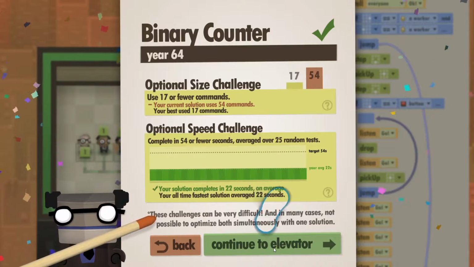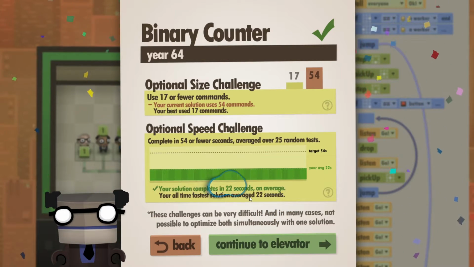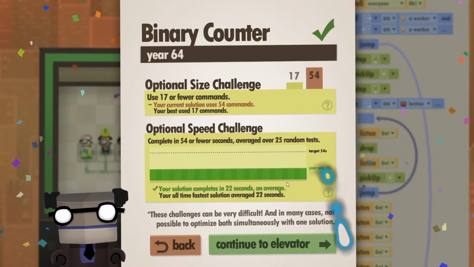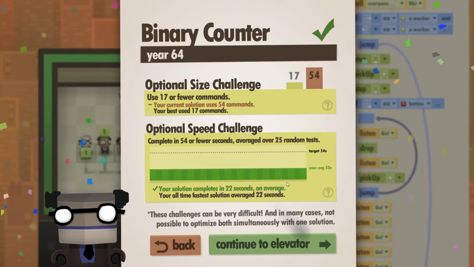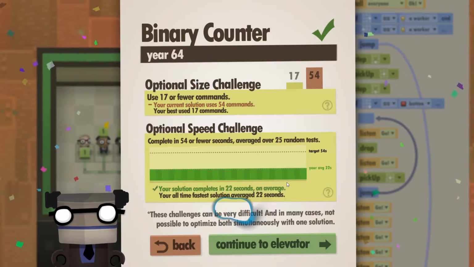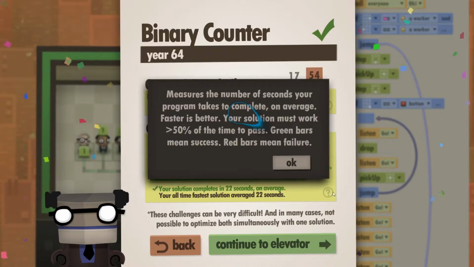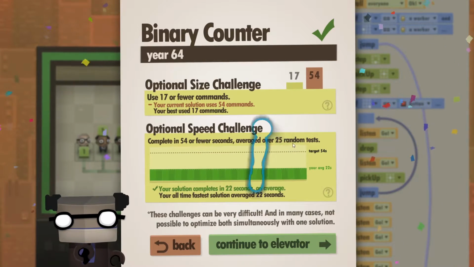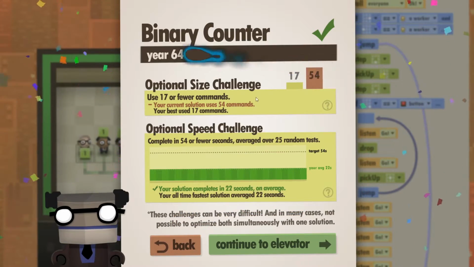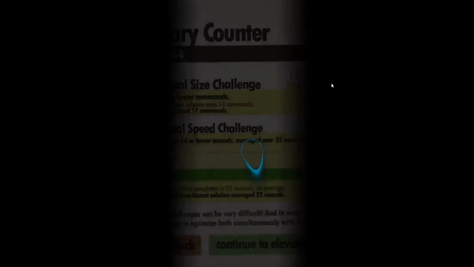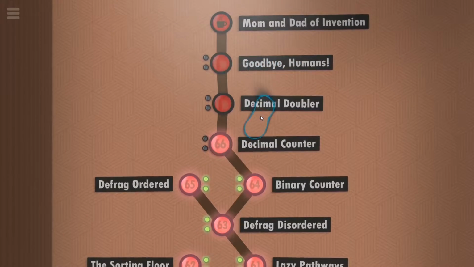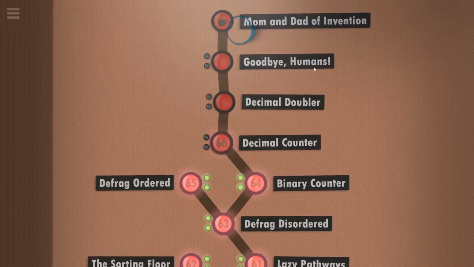I'm certainly curious to see if 22. I'm sure the all-time fastest solution averaged 22 seconds. So we have matched the all-time fastest solution. Oh, that's your all-time fastest. Darn it. Sorry, that's my bad. I thought it was the all-time, not your all-time. There is a way to check these, and I'm not going to bother for this one. But now we are down to only 3 more puzzles. 3 more puzzles, and then we're done with the game.